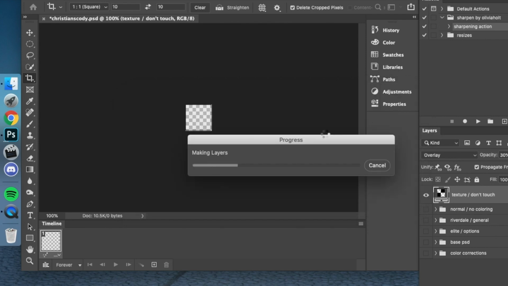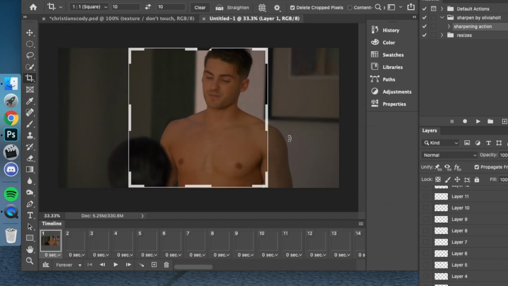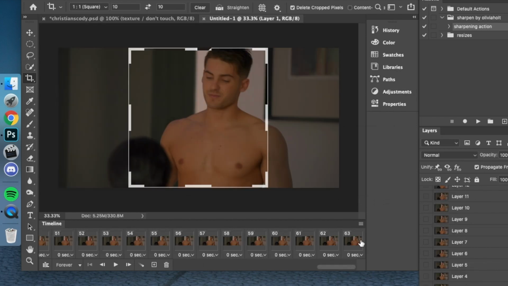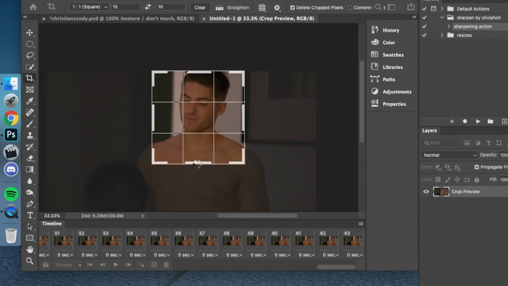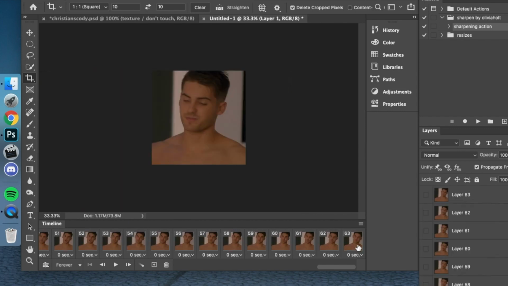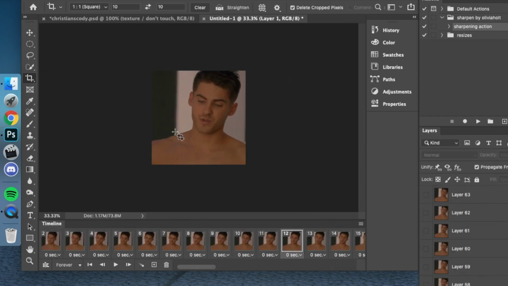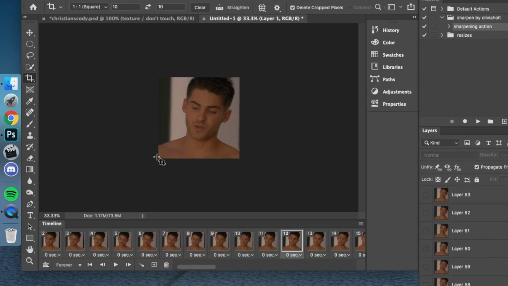So we're just gonna load it up. Alrighty, so this has 63 frames, which is perfect for me. We're just gonna do a rough little crop, see what happens. Can play it. I need to crop more this way.